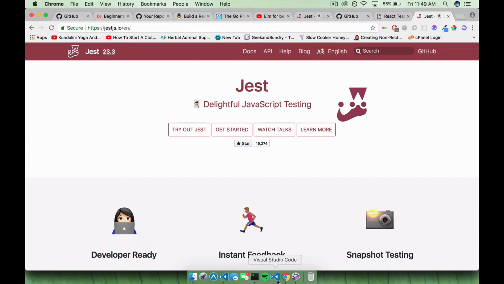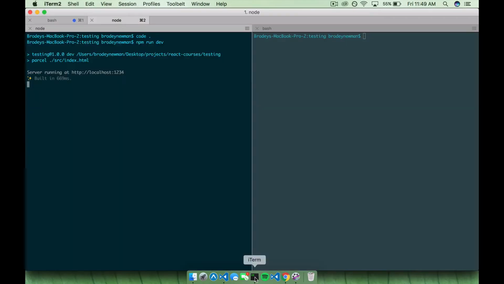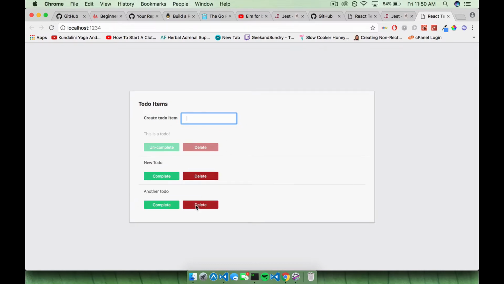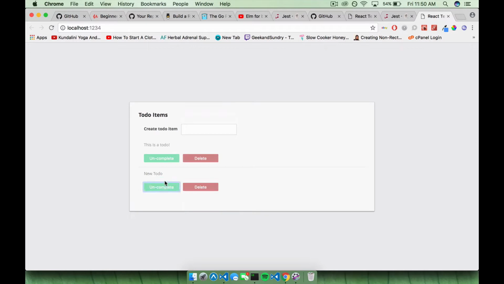So to get started here with our application and testing it, we're going to switch over to our terminal. I have my simple little app running at localhost 1234, so I'm going to open that up. And as you can see here, it's just a little to-do app. It's really simple. I can create a new to-do. So new to-do, it'll add it to the list. Another to-do, and I can delete these. I can complete them. I can uncomplete them, and so forth.